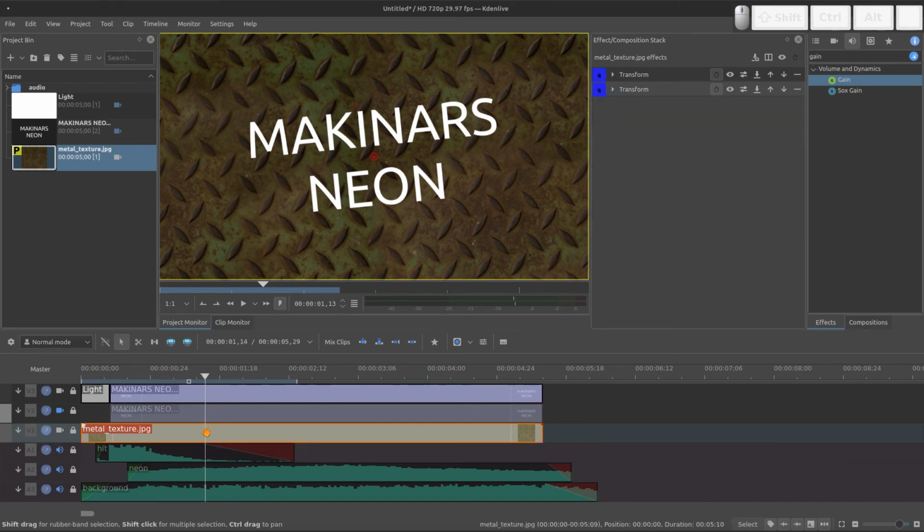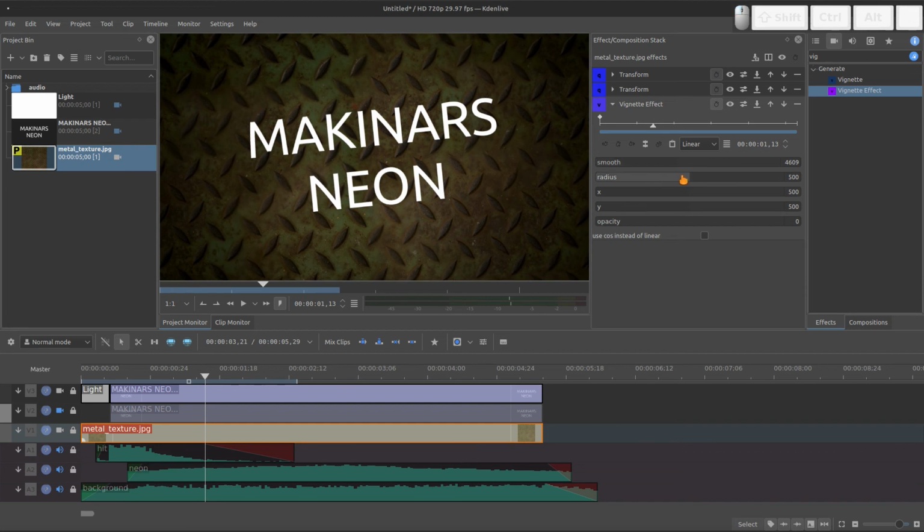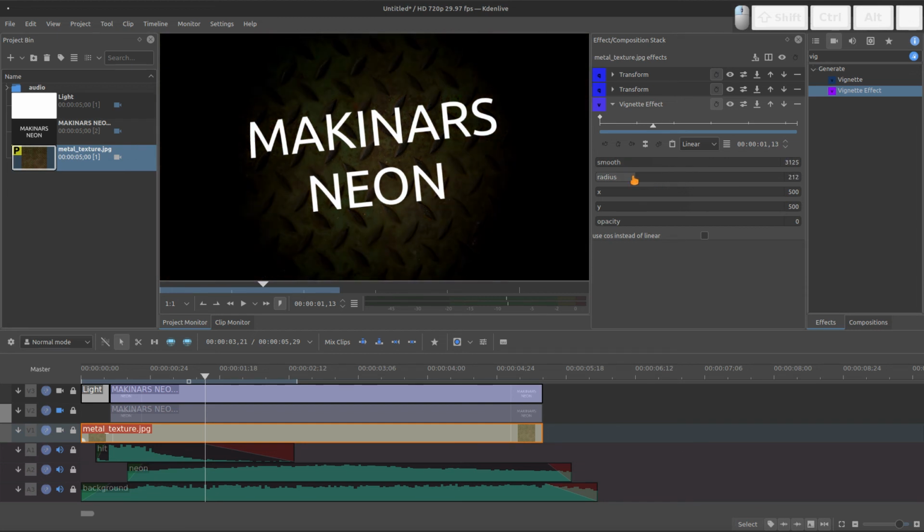But now this title and this texture are really flat. We need to add more effects to this texture. I will add the vignette. Let's go to vignette, and in this vignette I will turn up the smoothness and turn the radius down. I don't have fixed settings, you need to play because every image reacts differently. So this one is already okay.